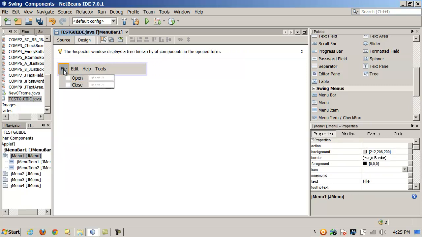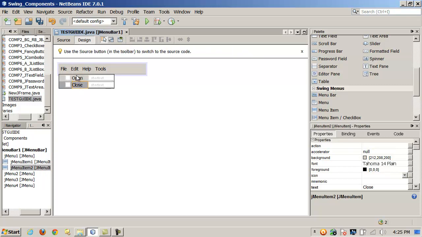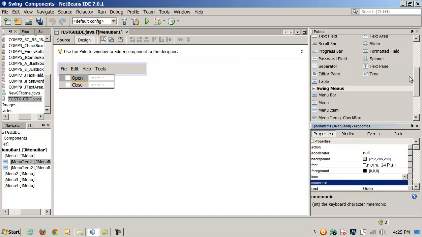And I could go further here in this hierarchy or this tree. I could add submenu items to another menu item, to another submenu and so forth. But you can kind of see how that works. And I can go here and configure all the properties.